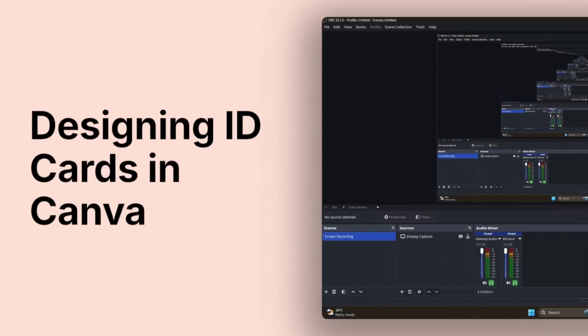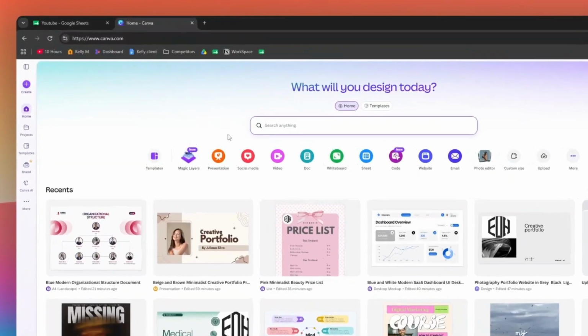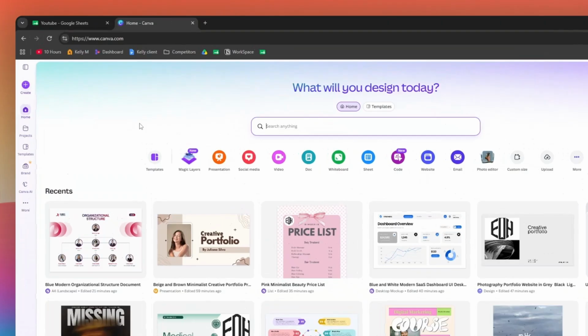In today's video, I'm going to show you how you can design or edit your ID card on the Canva site. So Canva is an excellent platform used for both graphic designing and video editing. It's very beginner-friendly, and you can easily design or edit here. It's really simple to use. Just navigate to the search bar and search for ID card.